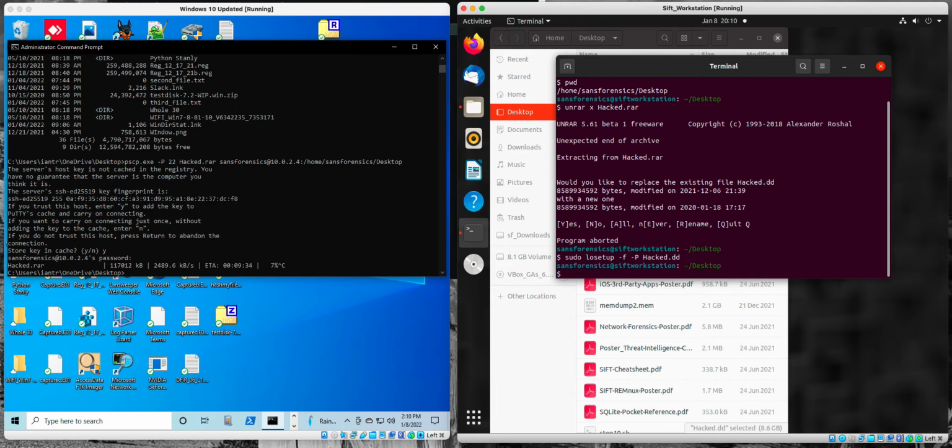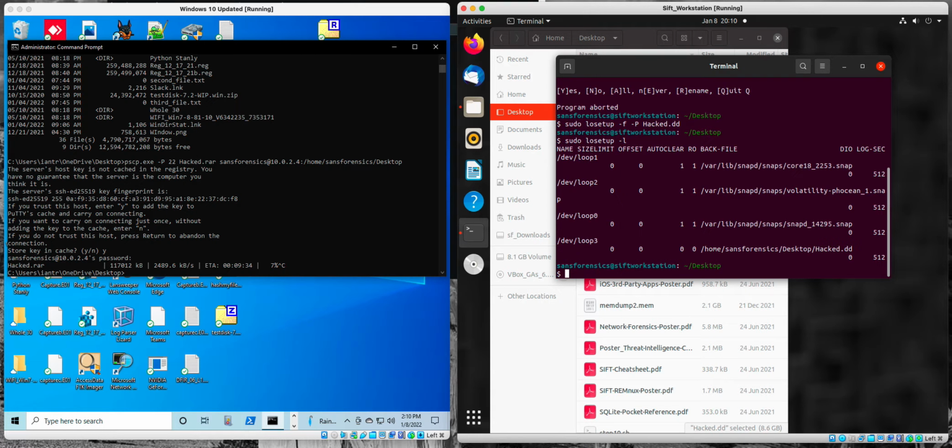Next, you will list the loop setup with sudo losetup -a. Let's verify it. And there is my image, the hack.dd. We can see it is in /dev/loop3. So make a note of that. There you go, /dev/loop3. Yours might be different.